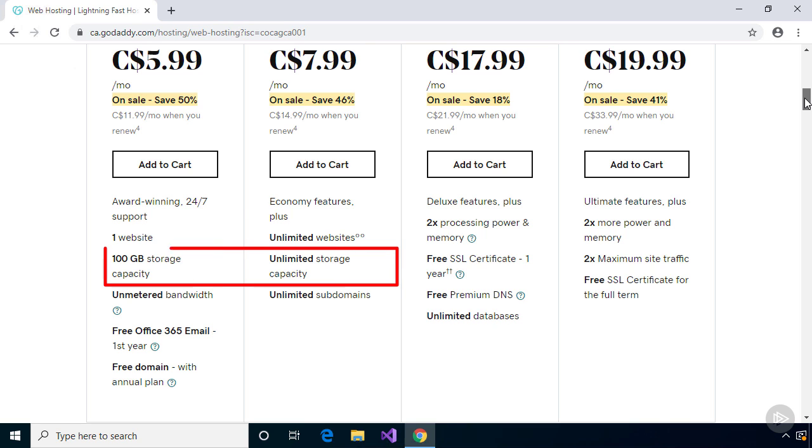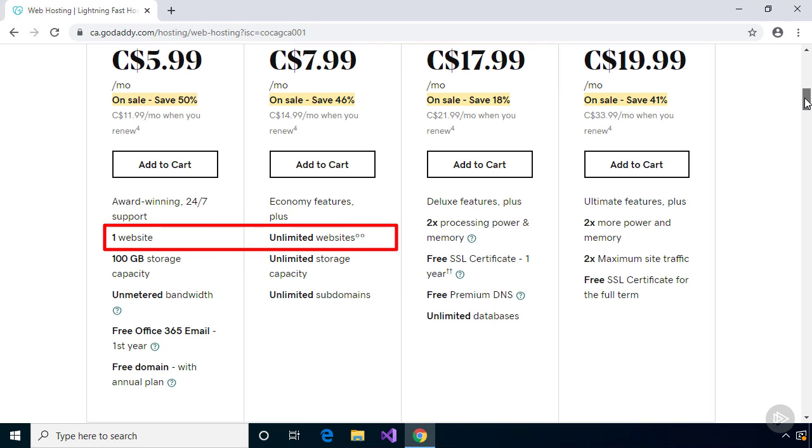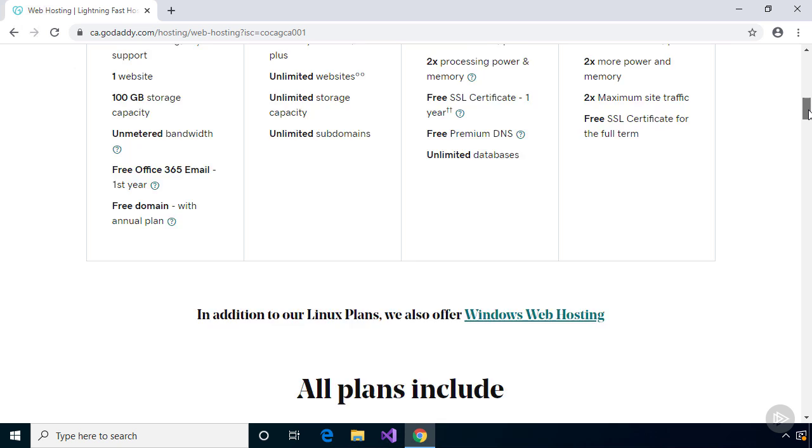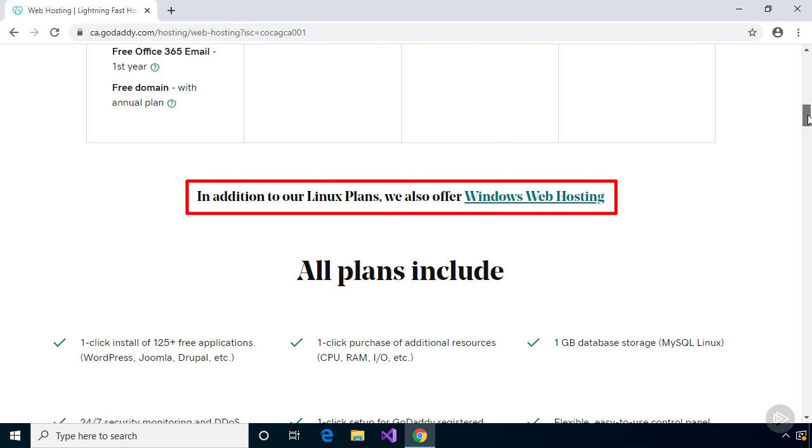The different plans also have different storage capacity, and the lowest priced plan only allows for one website. They all have unmetered bandwidth. Read the terms for more details. Just below the table, there's a link for Windows Web Hosting. So it may not have been obvious, but by default, we were brought to the Linux server hosting plans. We'll stick with Linux for our hosting plan though.